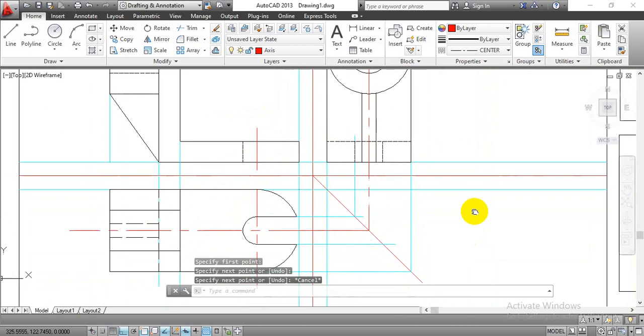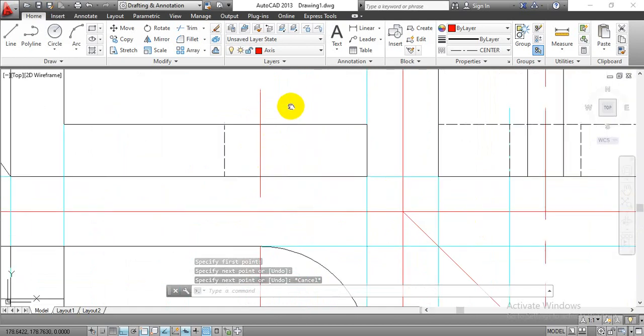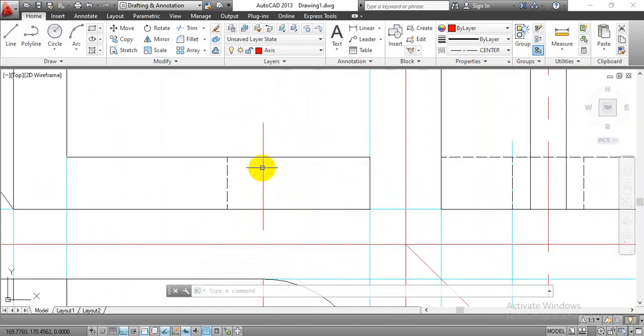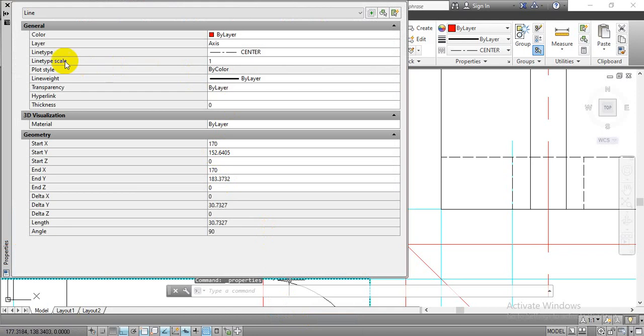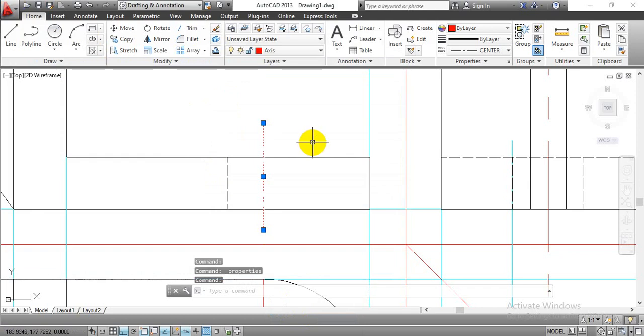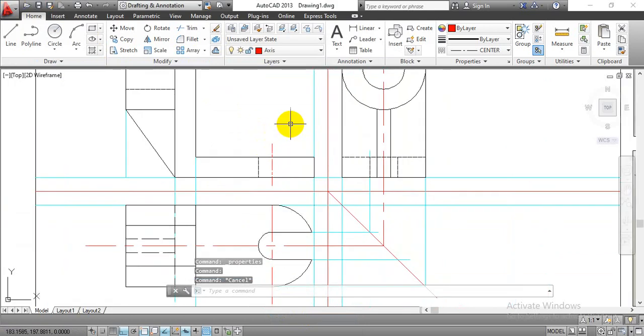Okay, now again you are unable to see this center line. Now to have the proper visibility of center line, select that line, just right click once over there, go with the properties and in a line type scale you have to enter 0.25 and hit enter button. Now you are able to see this center line as well. The same property we can match to the other center lines as well.